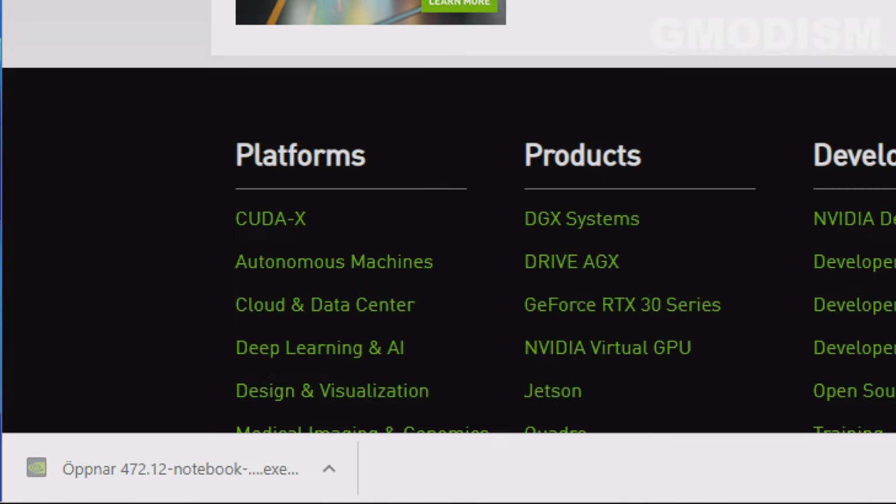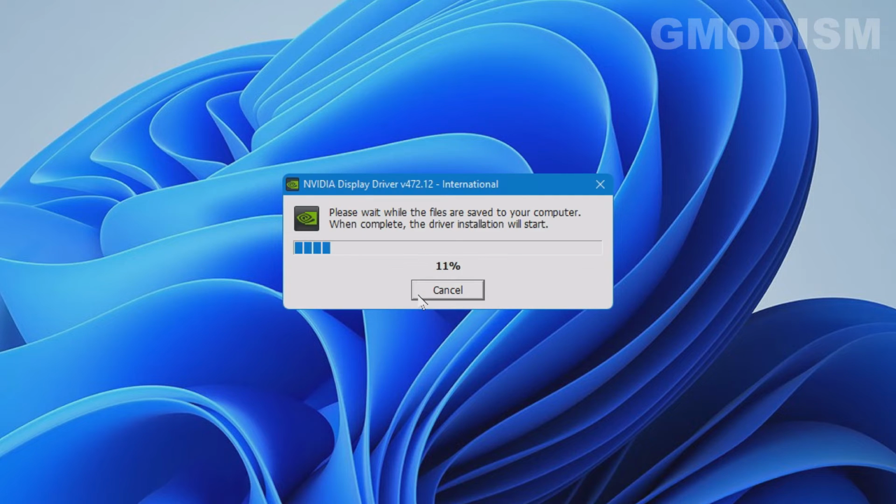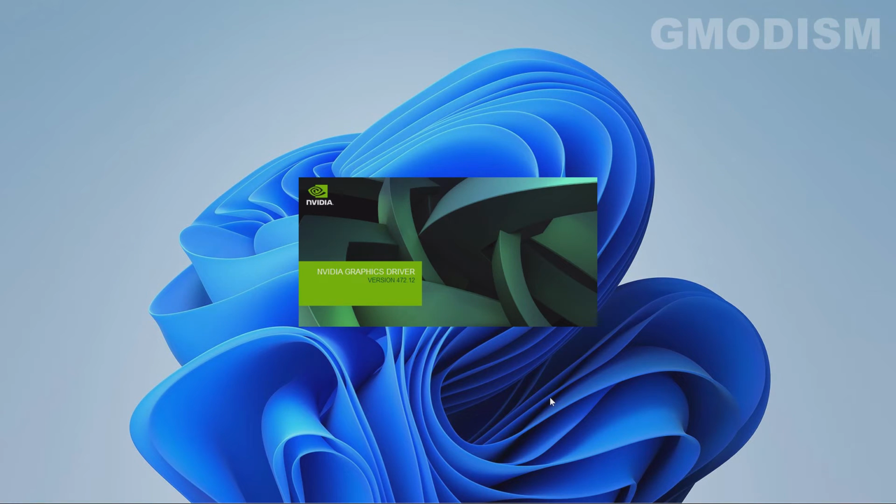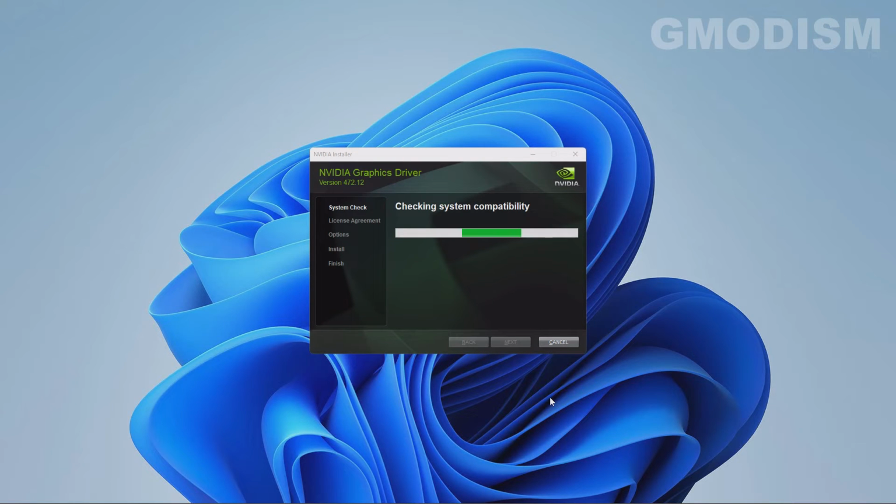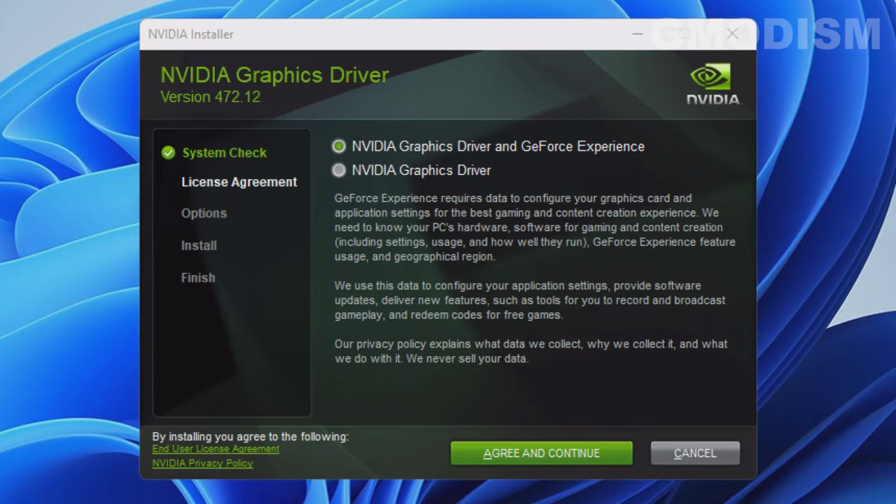Now, when it's downloaded, we can run the .exe file that is the display adapter install. So we'll just let it extract. It can take a couple of minutes, but just leave it be, and it will then check system compatibility. If you have selected the wrong drivers, it will tell you here.